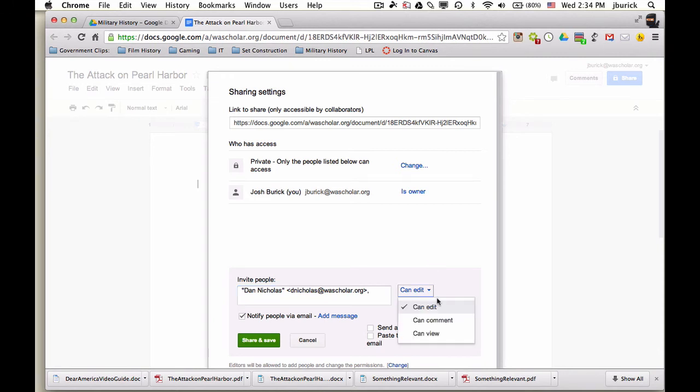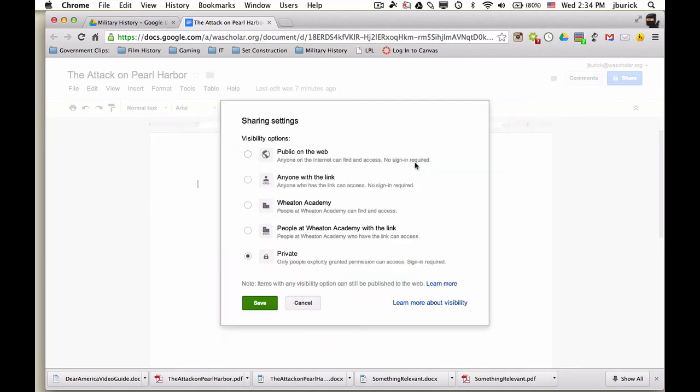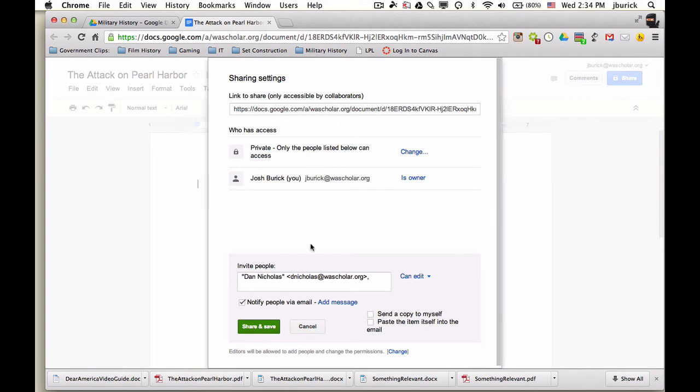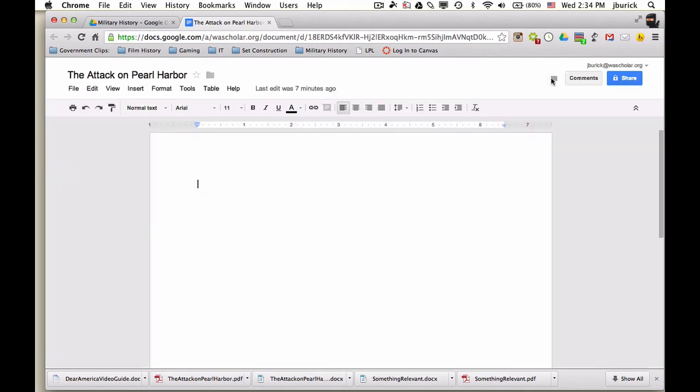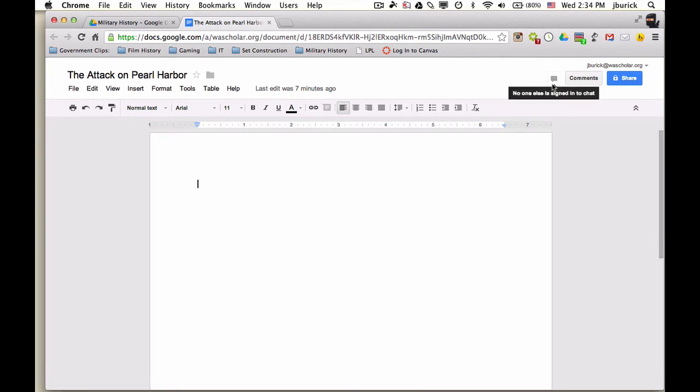So you can say yes, they can edit, or maybe just comment, or simply view the document, whatever you would like to do. You can change, obviously, the settings in terms of sharing. You can make it public with anybody on the web, anyone with a link, etc. Typically, I leave it private, but I share it with particular people. There's also a little chat button up here as well, so that when people are logged in simultaneously and working on this paper, you can go ahead and chat with them about it. So that can be a good collaborative tool.